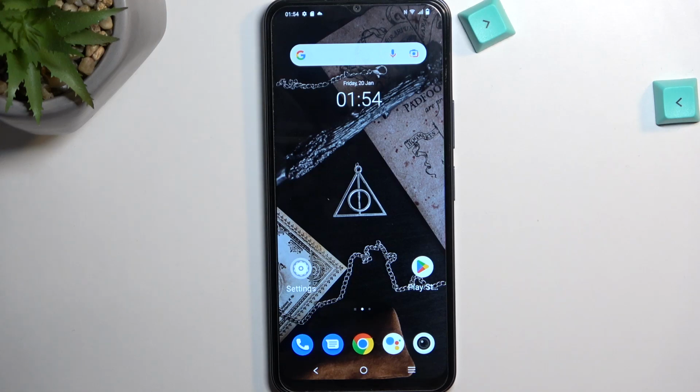Welcome. In front of me is a VIVO Y22s, and today I'll show you how you can wipe cache partition on this phone.